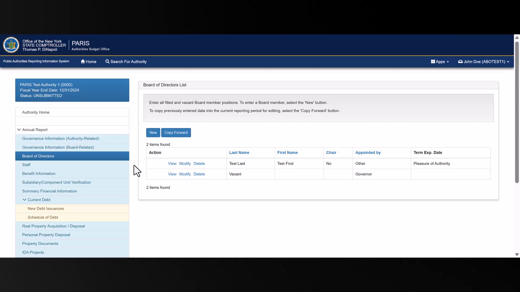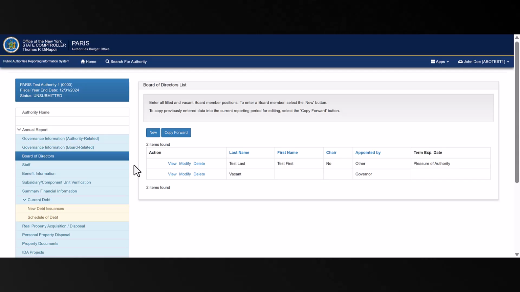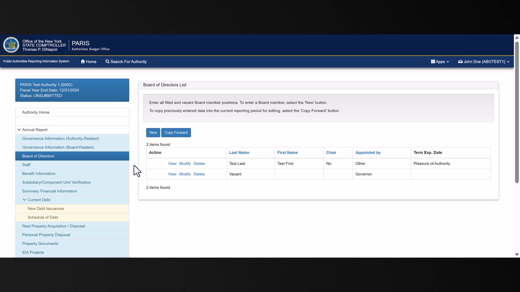on this list. Additionally, if designees are permitted in the authority's enabling statute or certificate of incorporation and have been appointed by ex officio members, they should be reported here on the screen. Instructions on how to do this are included in the PARIS Handbook.